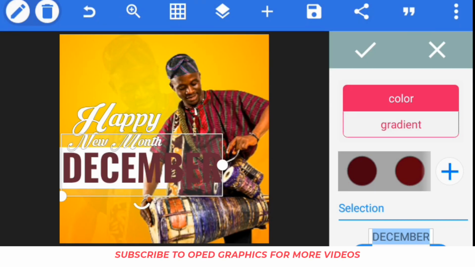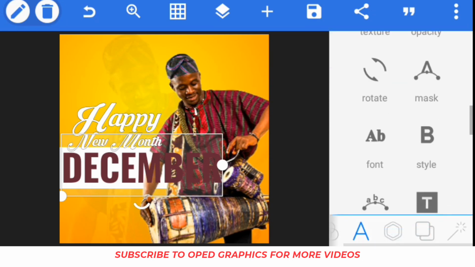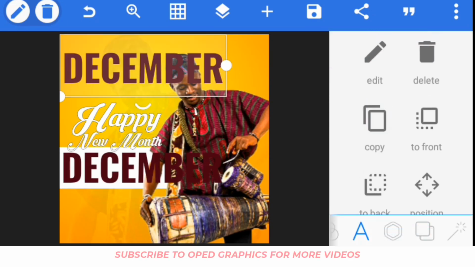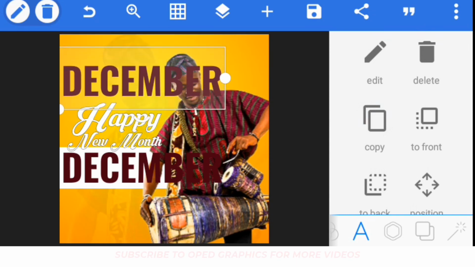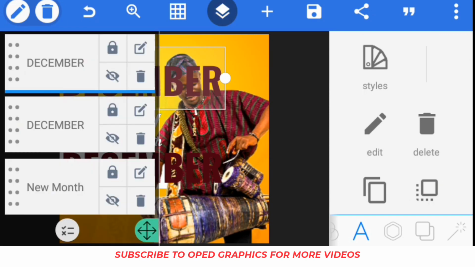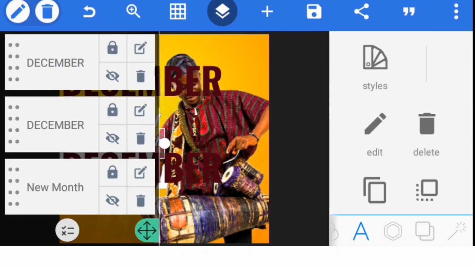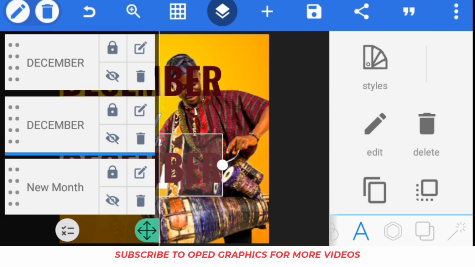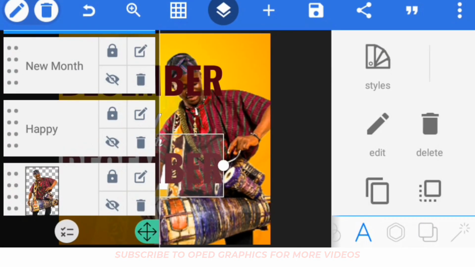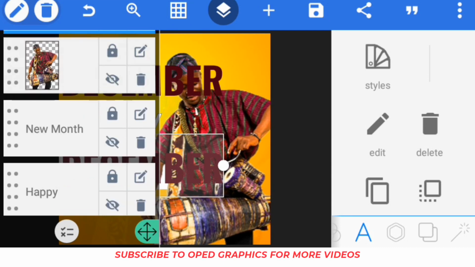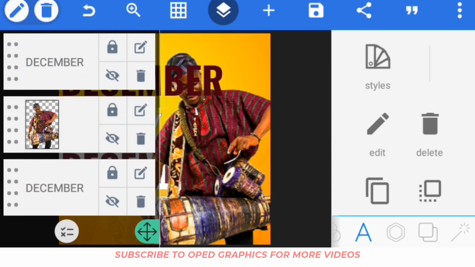Now that you have your December, copy the December again. Copy that. Now you need to bring the image in between the two. Go to the layers and drag your first December at the back of this image. So one is at the base, one is at the top of the image. So close that. The one that is at the base, you leave that one. You don't need to do anything.